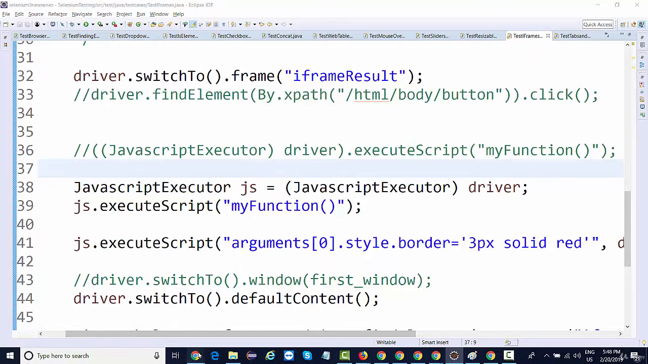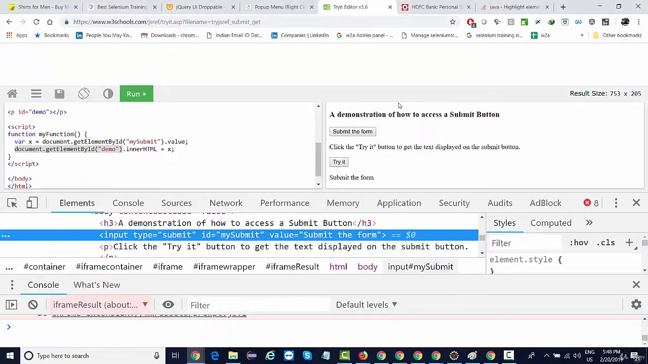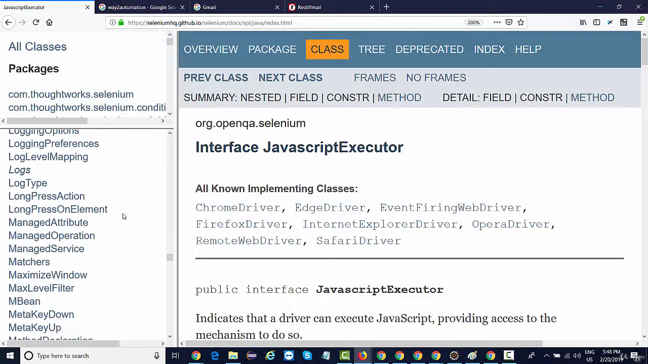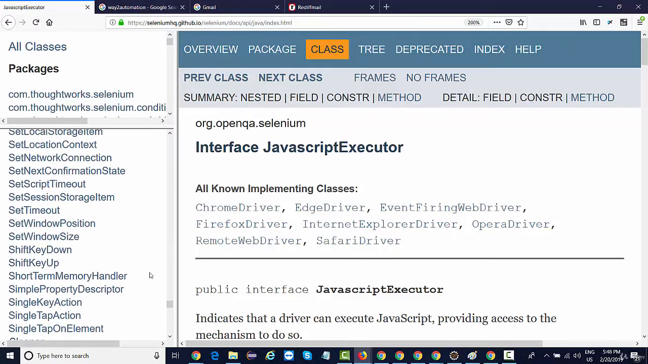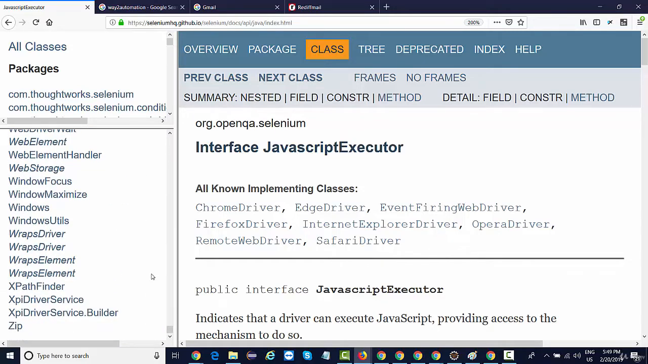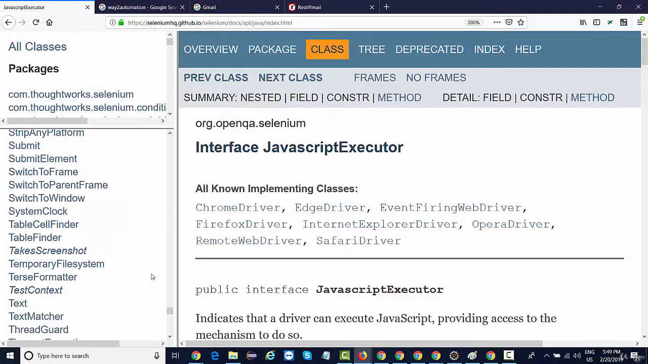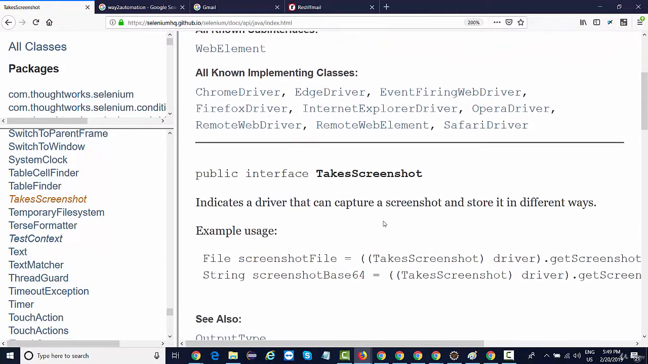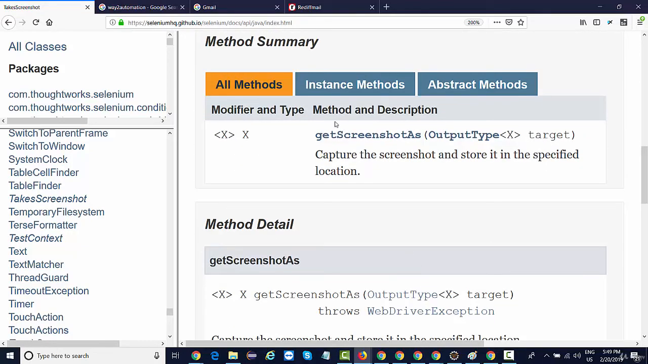Capturing a screenshot is a little tricky thing in WebDriver because there is no straightforward method that says driver dot capture screenshot. It's nothing like that, right? If you look at this API document, there is an interface, just like we use JavaScript executor, called TakesScreenshot. All the implementing classes are the same. If you want to use any method from this interface, you need to typecast it like this, using the driver reference, and there is only one method, getScreenshotAs.